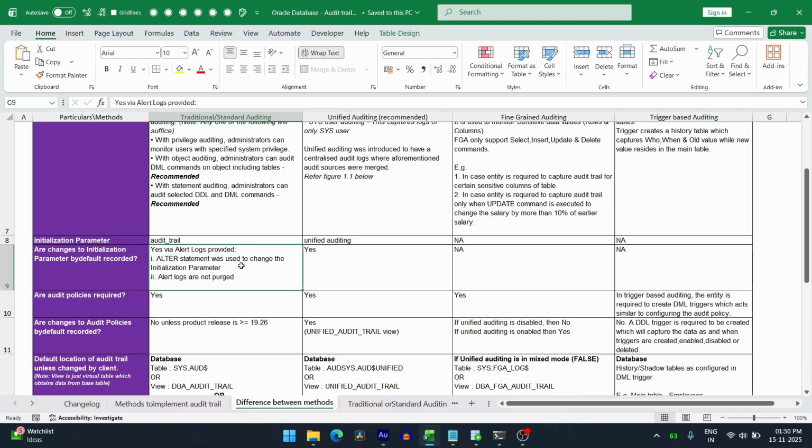Next, this is step one, the initialization parameter. Next step is audit policies. In traditional and standard auditing, audit policies are required, in unified auditing, in traditional and even in the FGA, right? Now, changes in audit policies are also important, because actually it's a two-step process, right?